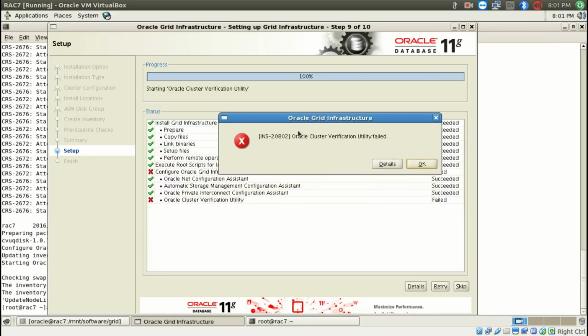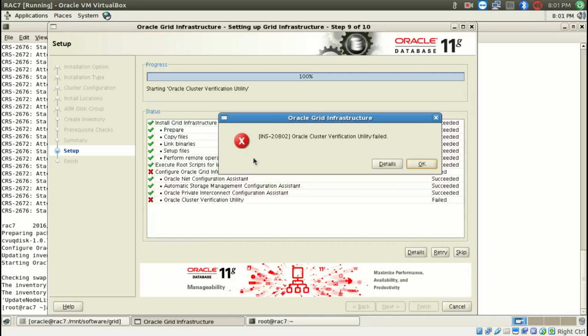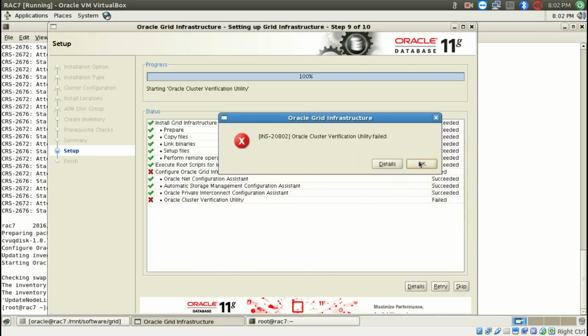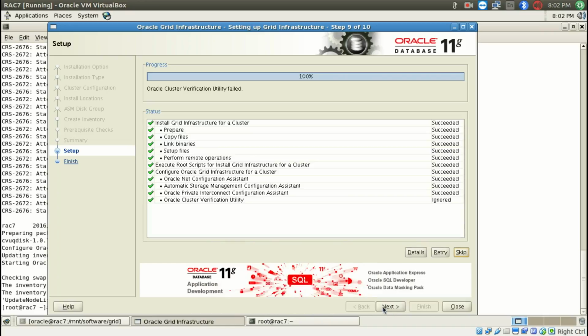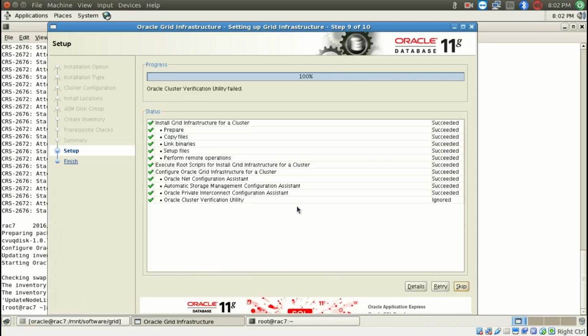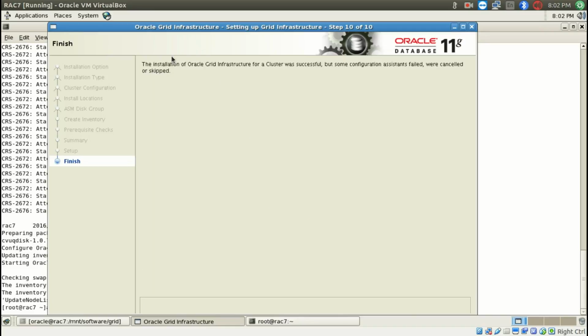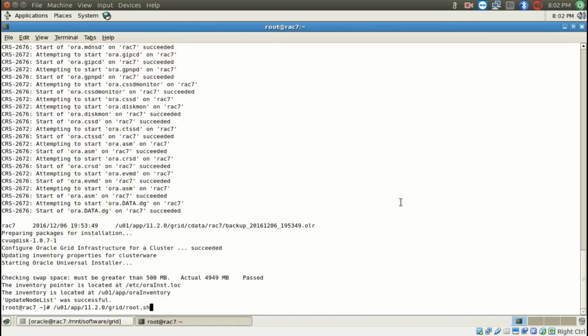At the end you will get an error message like Oracle Cluster Verification Utility failed, and that's fine, you can ignore it. It doesn't matter much. Press the OK button and give Alt S, that is skip the error, and that's all. You are done with your installation. Press Alt N and your RAC is installed. Press the close button, Alt C.